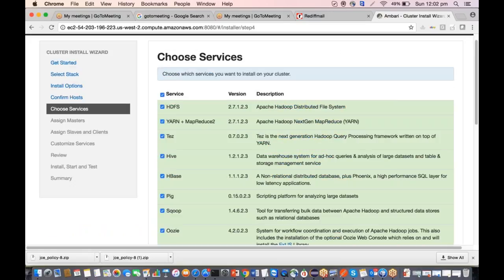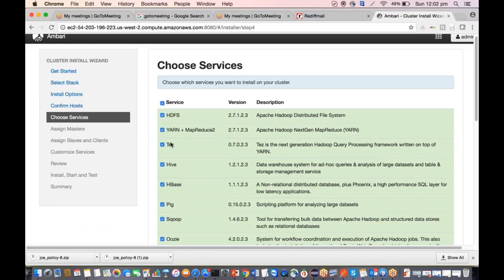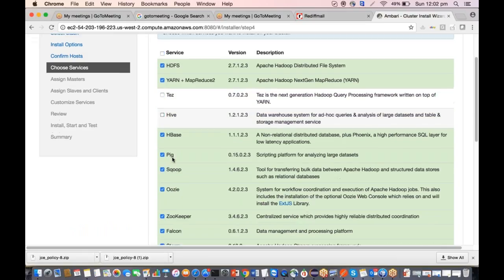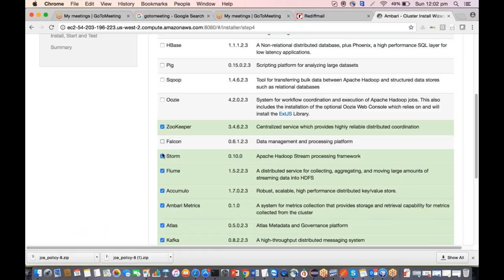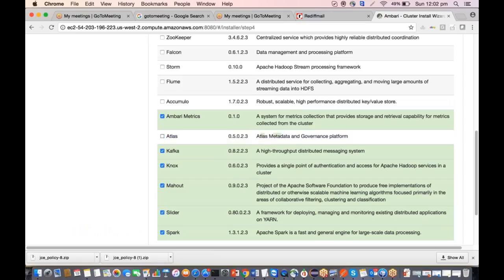And here you are going to choose the services, and it has a lot of services. I don't want all the services. I will go with HDFS, YARN. I don't want Tez, Hive, HBase, Pig, Sqoop, Oozie. Let the ZooKeeper be there. Flume, I don't want. ZooKeeper also, as of now, I don't want. Okay, I want Ambari Metrics.